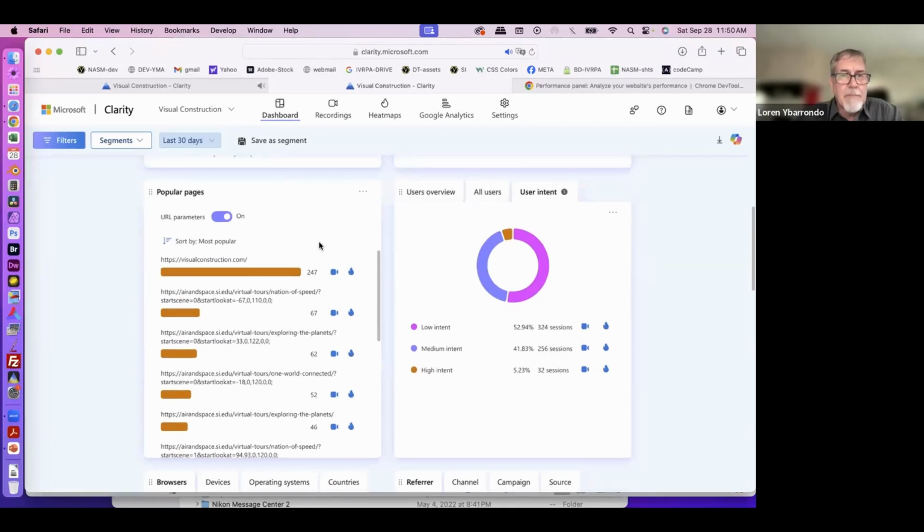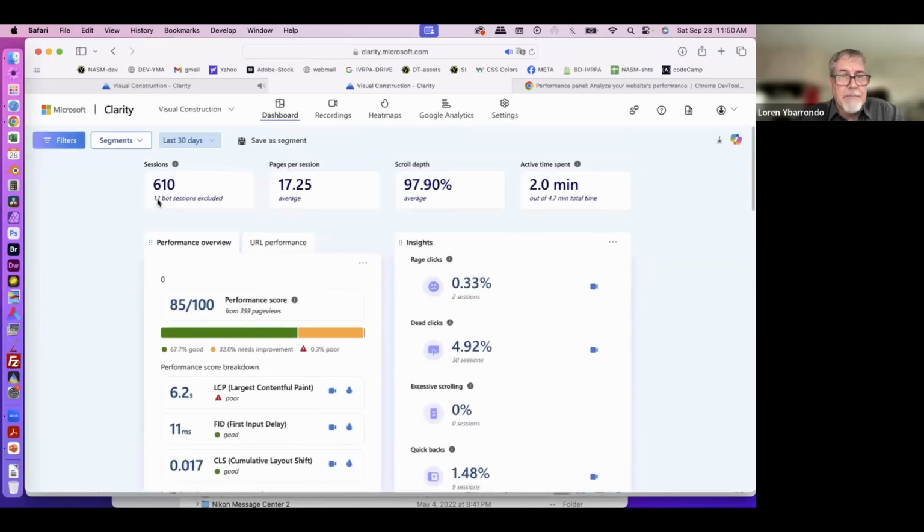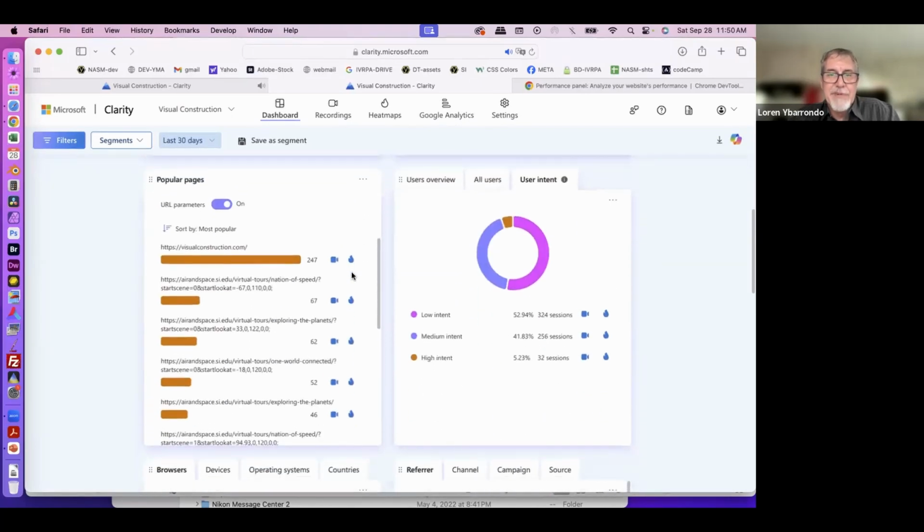Now you see here at the top, they're automatically pulling the bots out. That's pretty nice. So I got 13 meaningless data points that are removed. Of that, I have 610 sessions, but still the majority of those 610 sessions, 324 of them, are what they're determining as low intent, meaning the person did not engage with my product, with my content.